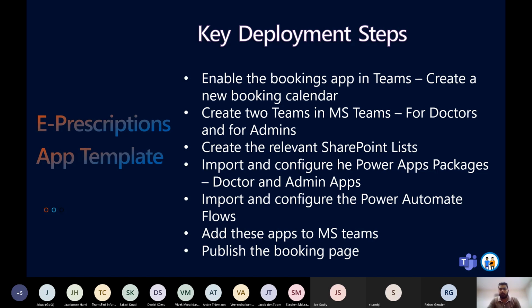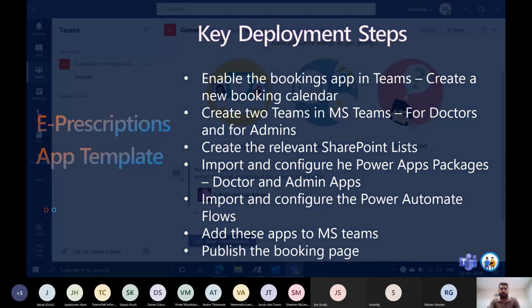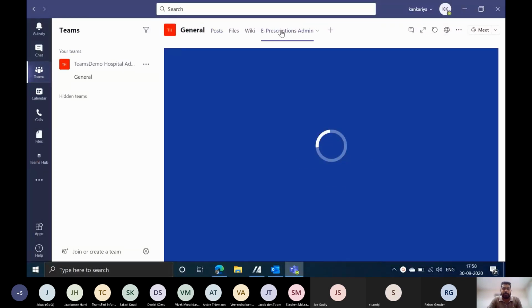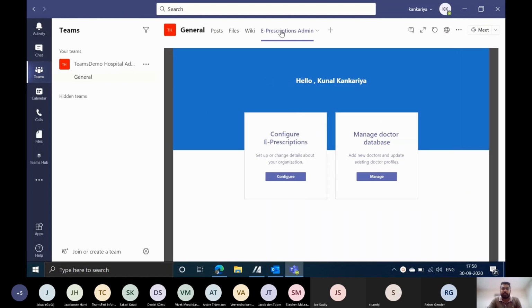Yeah, so that's about it. Let's also have a look at the demo of the app that I have deployed in my tenant. So this is the admins teams where the e-prescriptions admin app is present. Really two options for the admins. One is to configure the e-prescription.